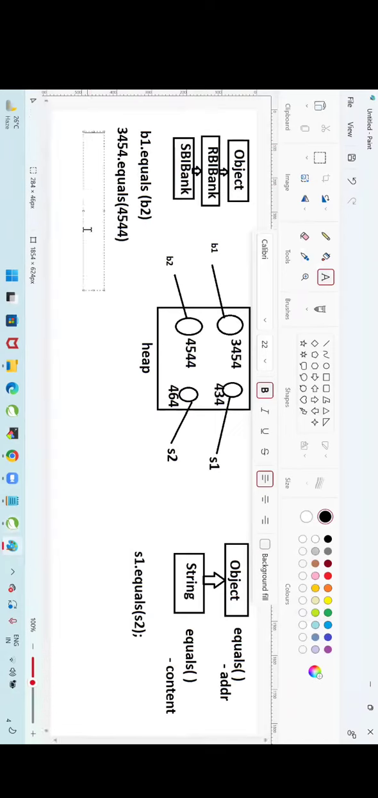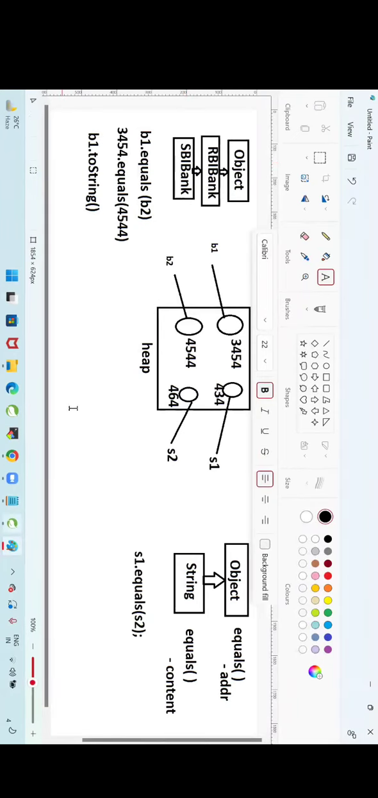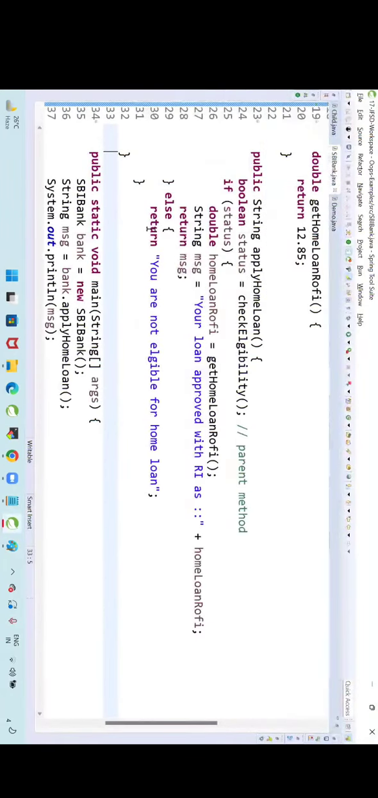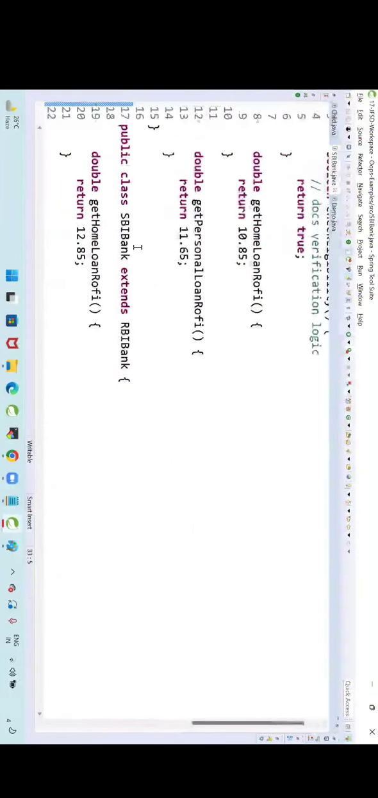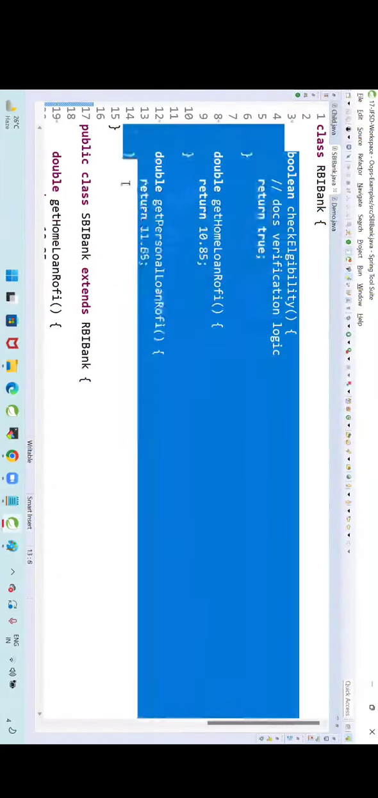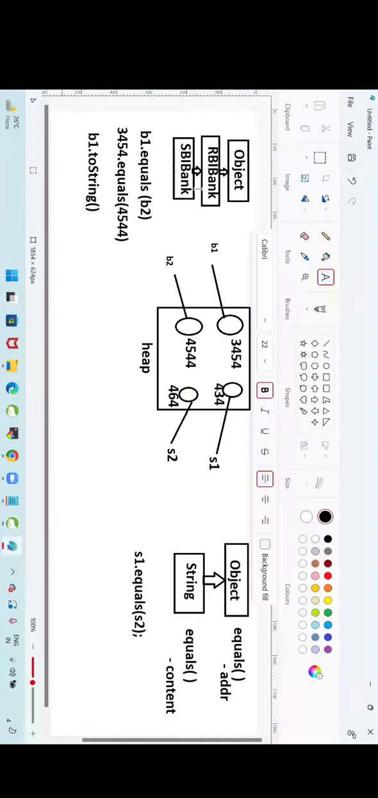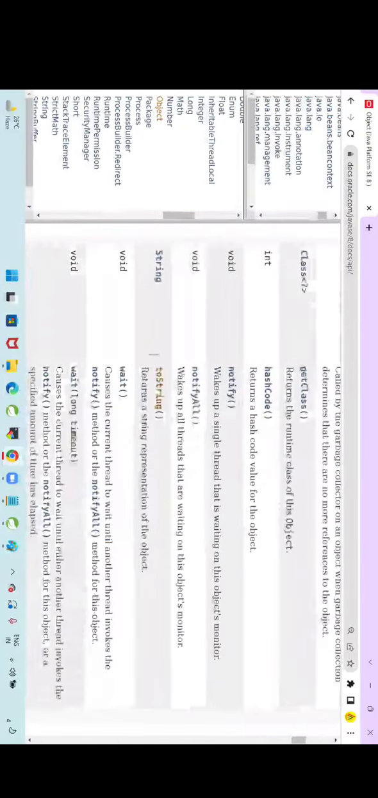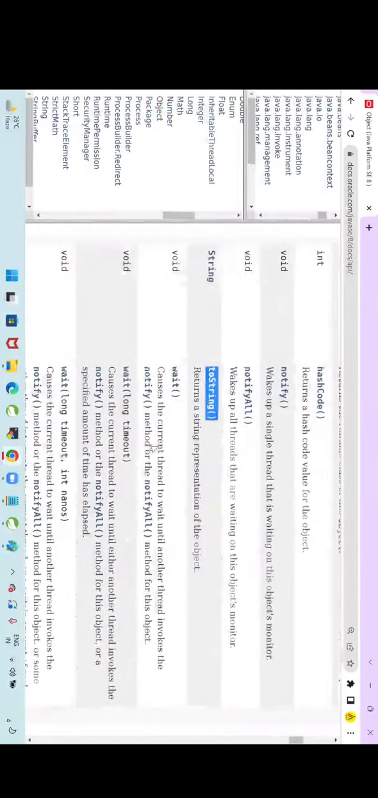When I call b1.toString, first it will check in SBI. In SBI, do I have toString? No. Then what will it do? It goes to the parent. Does it have toString? No. Then what will it do? Object. Do we have toString in the Object class? Check it. Yes, it is available.